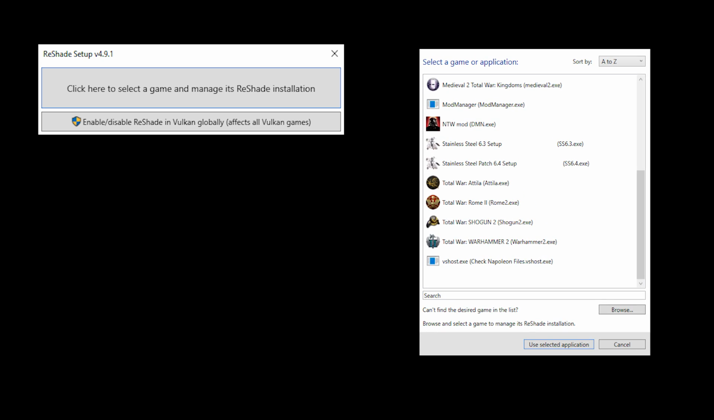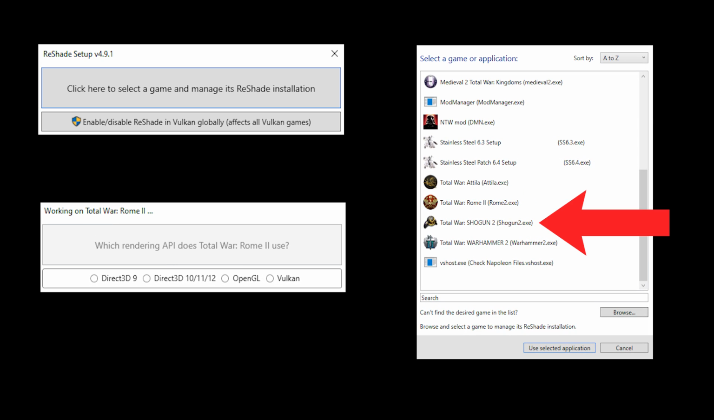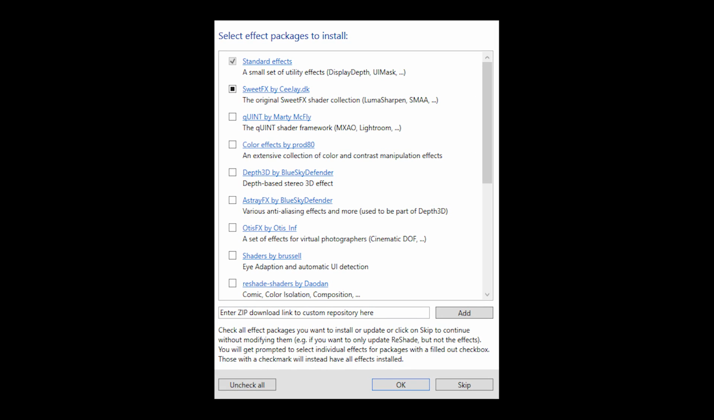Once the program is downloaded, you need to run the Reshade setup program and select the game you want to use the application for. So go in there and select Shogun 2. Then, depending on which DirectX you're running with, select either 9 or 11 here. This will take you to a screen with lots of unchecked boxes as seen now. You want to check all of those and hit OK.